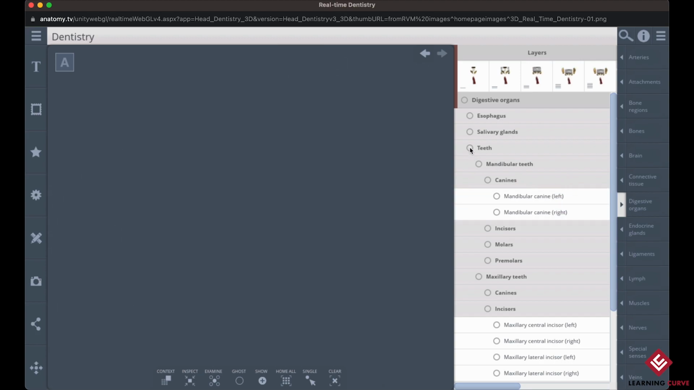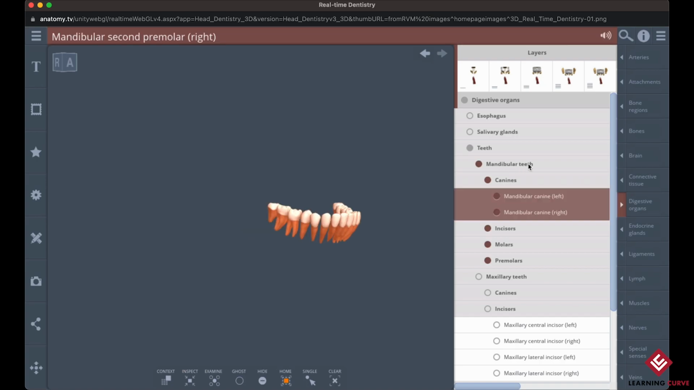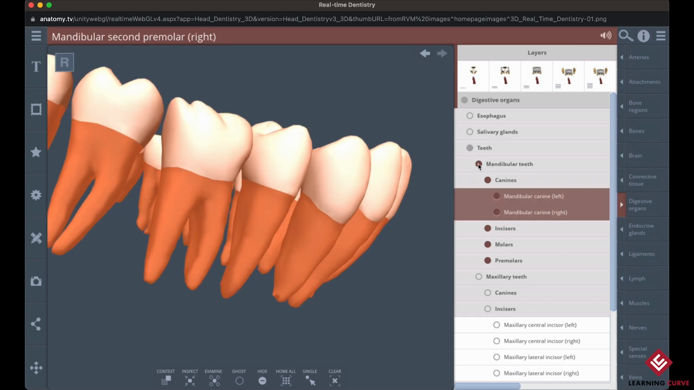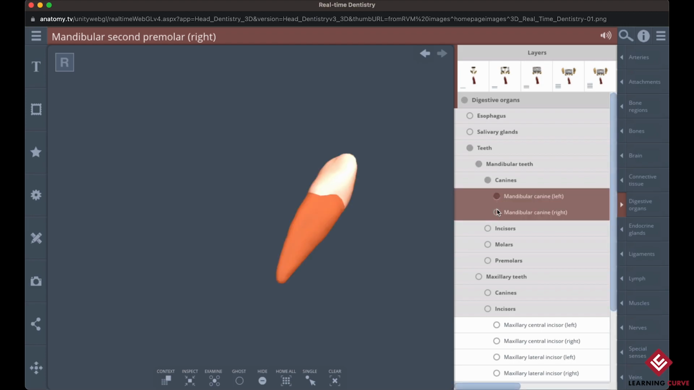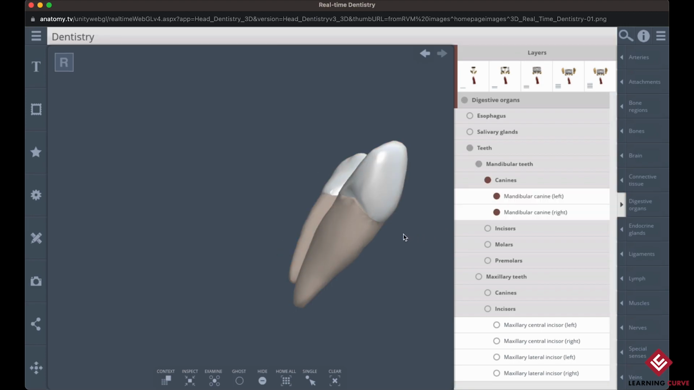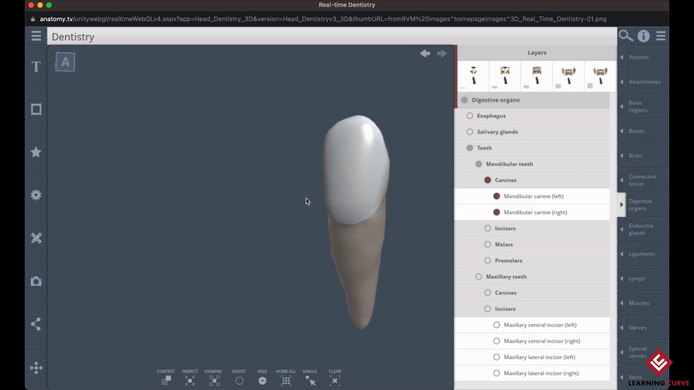So I could add in all of my teeth at the same time if I wanted to, or I could add in individual teeth one at a time. Oh, there I clicked all of the mandibular teeth. Let's deselect those and just add in the canines. There I can do so.